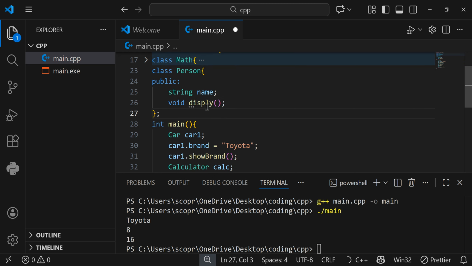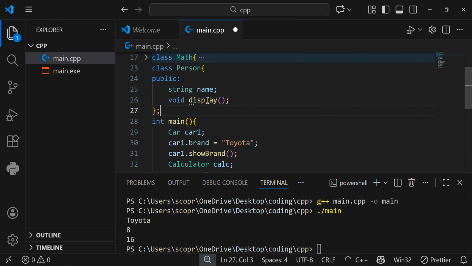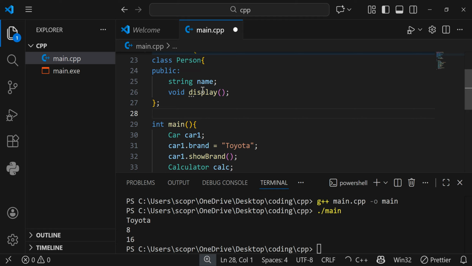Okay, we are going to give it a body right down here. So this one is supposed to be display, like that. So here our display method does not have a body. Okay, so we can try to initialize or create a body for it outside our class.